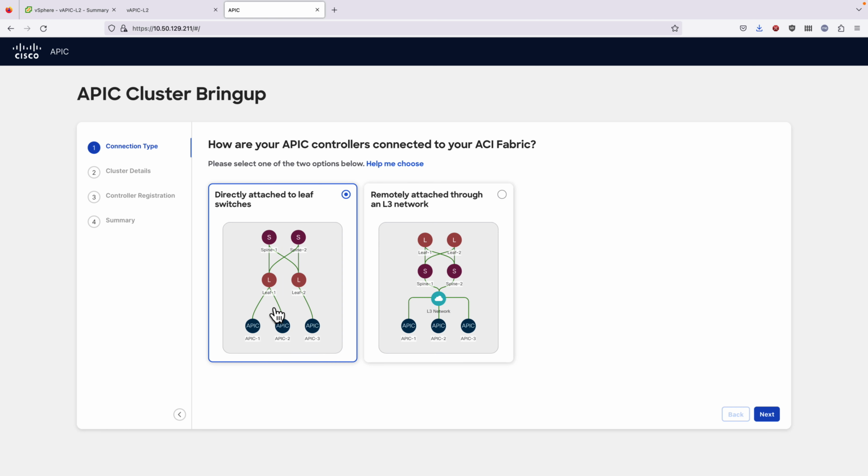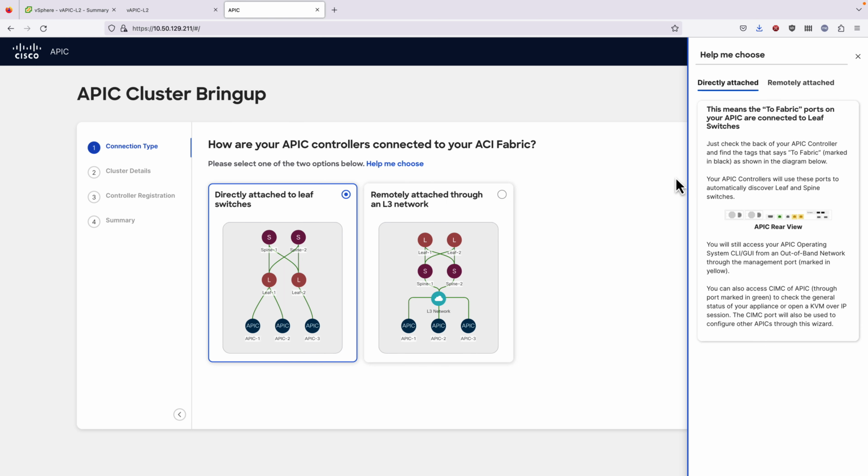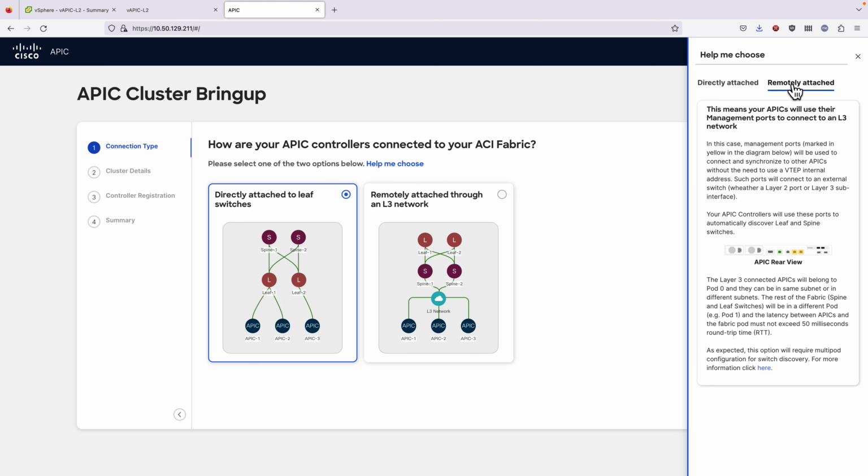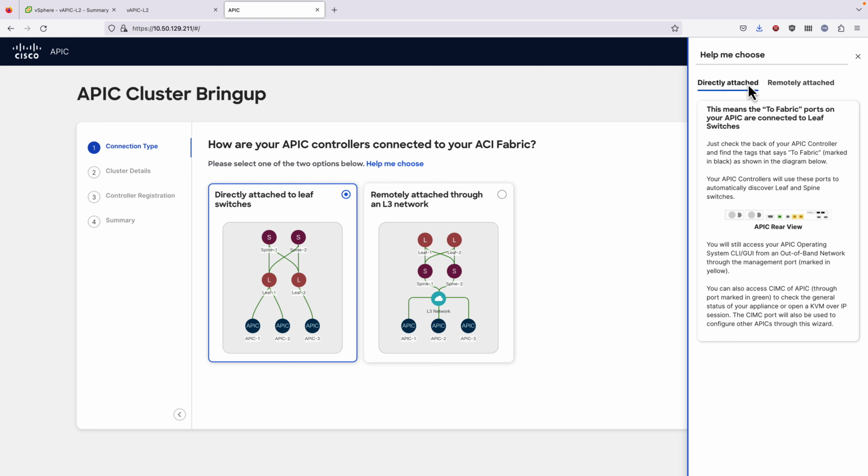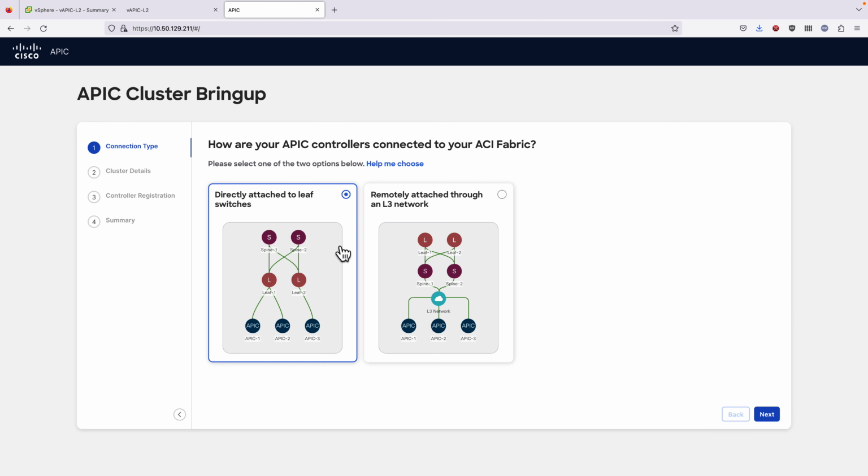The first question that you'll have to answer is, how do you want to attach your vAPICs? Directly attached, where we're basically layer 2 adjacent to the leaf, or over a layer 3 remotely attached network, where we've got our vAPIC somewhere else on a different network, some generic IP network in between, and some IP access to the spines for discovery and management. If you don't know which one of those is right for you, you can click on Help Me Choose, and we bring up a little bit more details about what each of those things mean and what you need. In my case, I'm going for directly attached to the leaves, so at this point we'll click next.